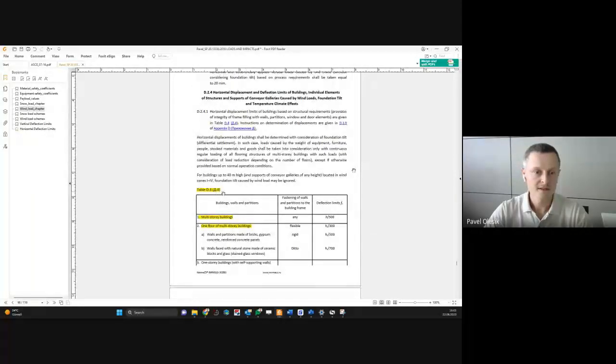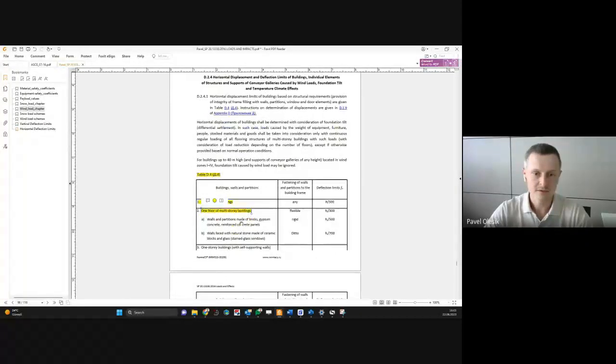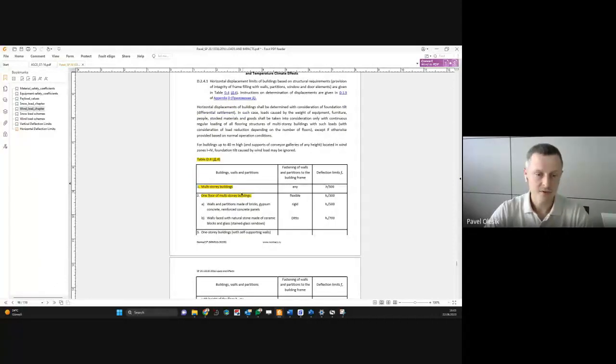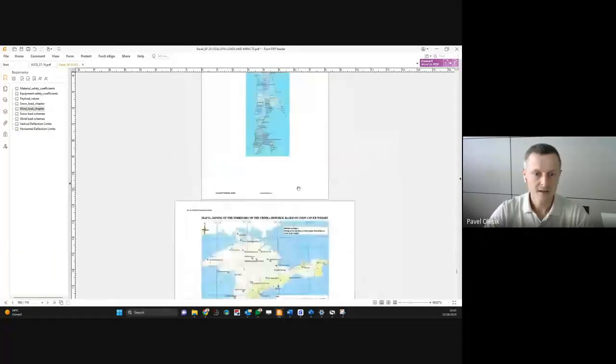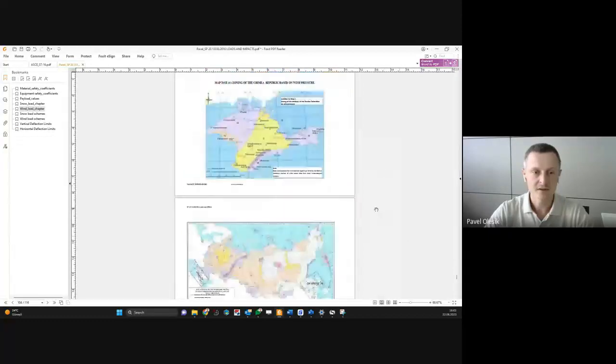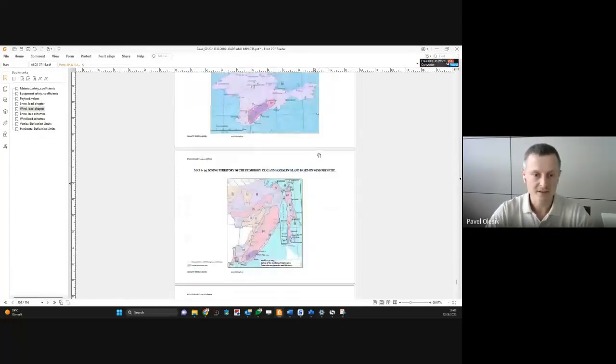And this is horizontal deflections. Also, I think it's common for all codes, like considering one story of a multi-story building and a multi-story building altogether. And in the next, we have maps with snow areas, wind areas, temperature areas, different areas.